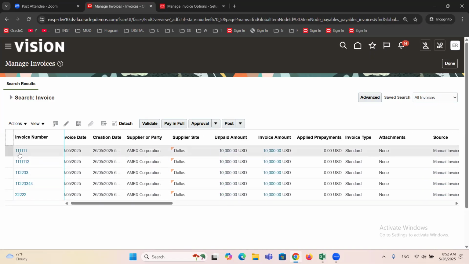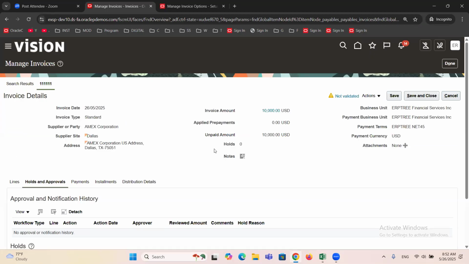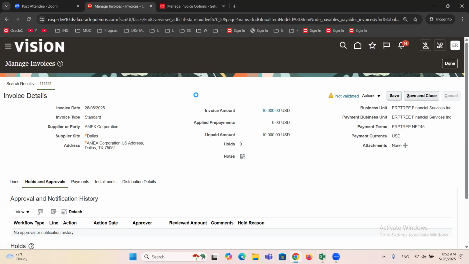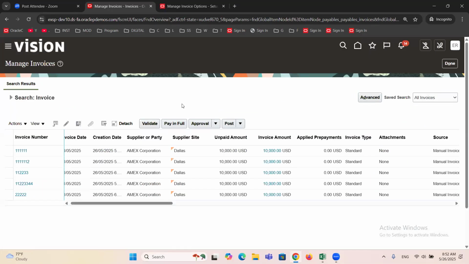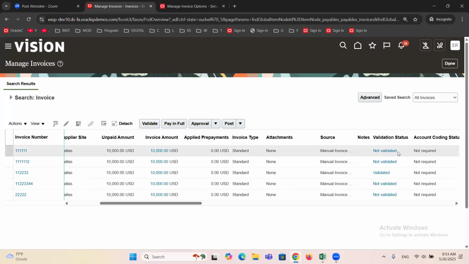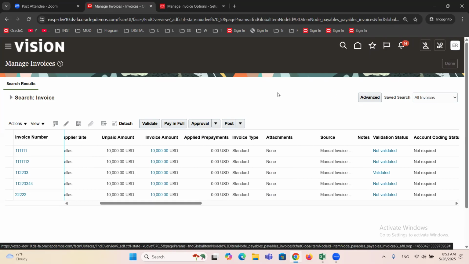See, I don't want to click on this invoice number. I click, it will open. I can go to actions. I can say validate, but I don't want to do this. With the one action, I want to validate all these invoices. All invoices out of 5, 1 is validated, remaining 4 invoices are not validated. I want to submit all the invoices for validation.